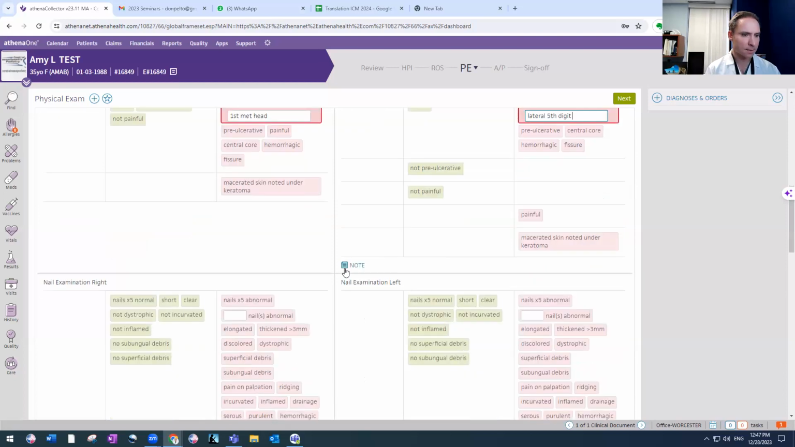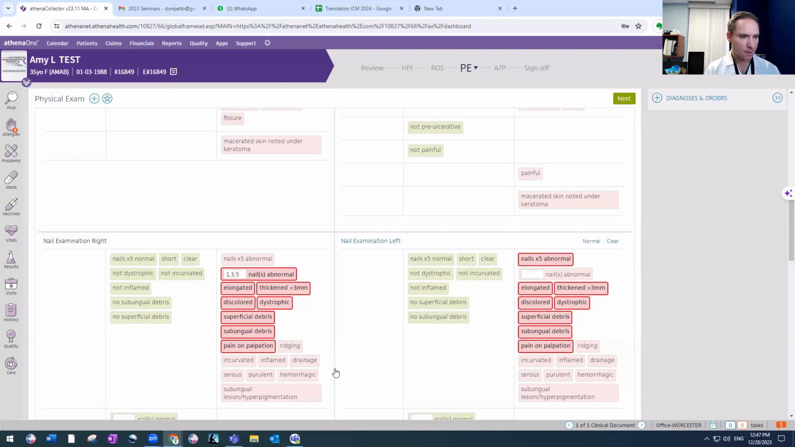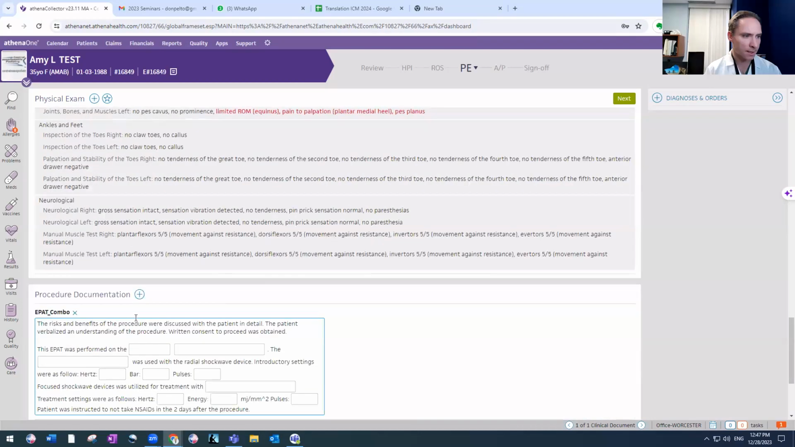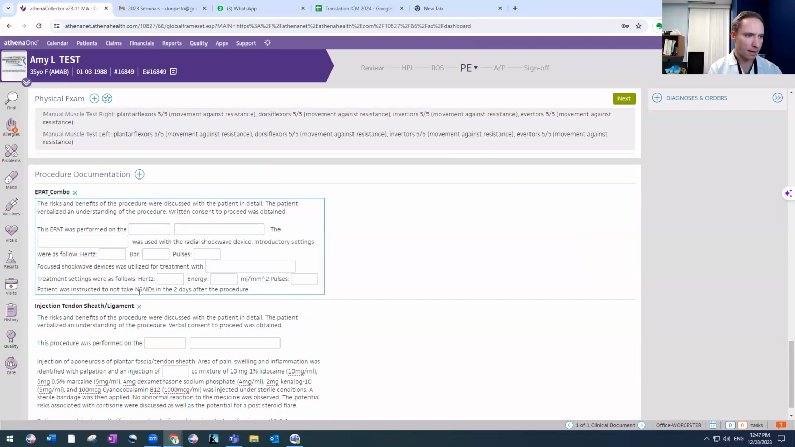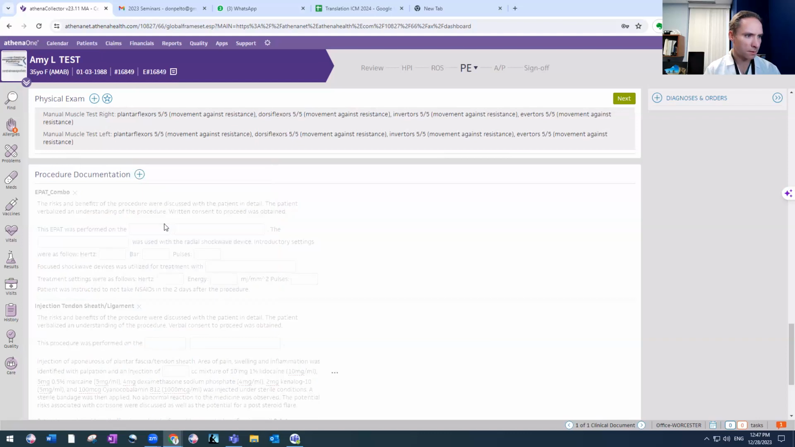Get in my calluses. Then the nails, the way I do nails is we have to say which ones are thickened, like fungal. So I'll do 1, 3, and 5, and then all 10 here. And I always click all these so I can say which ones are thickened. And that's how I do the nails. And then this would have to correlate to my nail debridement and to my keratoma 2 to 4.